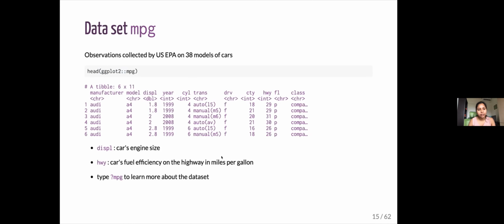So let's look at the data set. We have these columns that are variables. So we have the manufacturer, model of the car, displacement, which is a measure of the engine size, year, cylinders, transmission, drive, mileage in the city, mileage on the highway, and class.